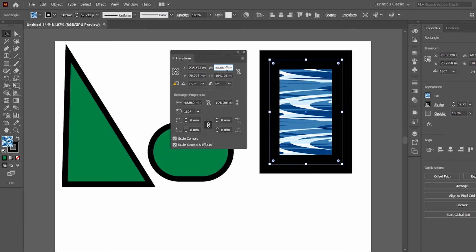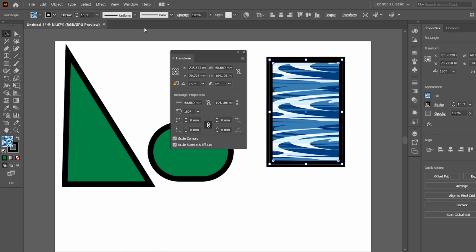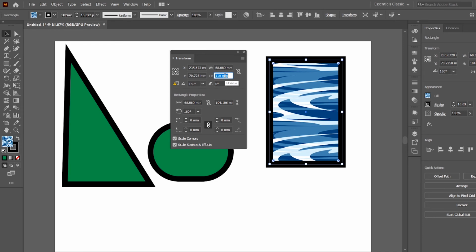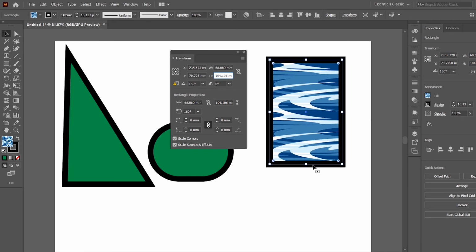So it's changing also the stroke. Let me just take off the stroke. We'll make it thinner. So you can see I made the pattern very big, and it only takes place for those pattern options, not for the shape itself. The shape stays the same as it has.